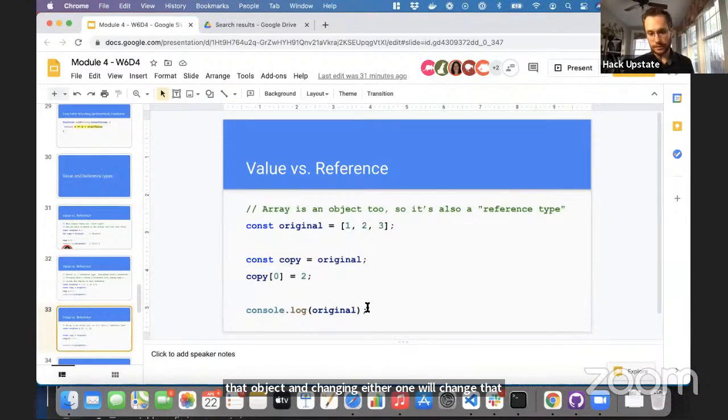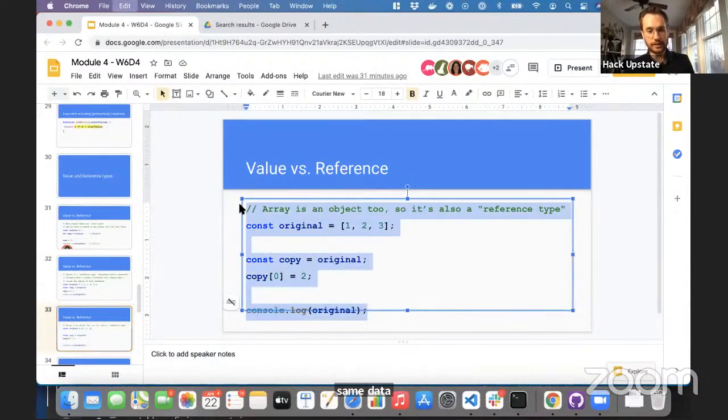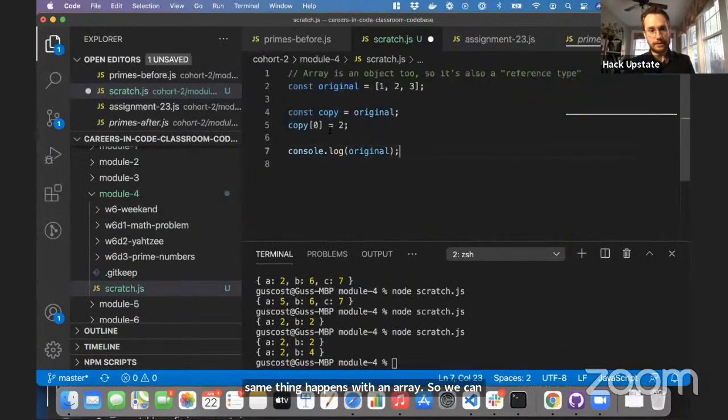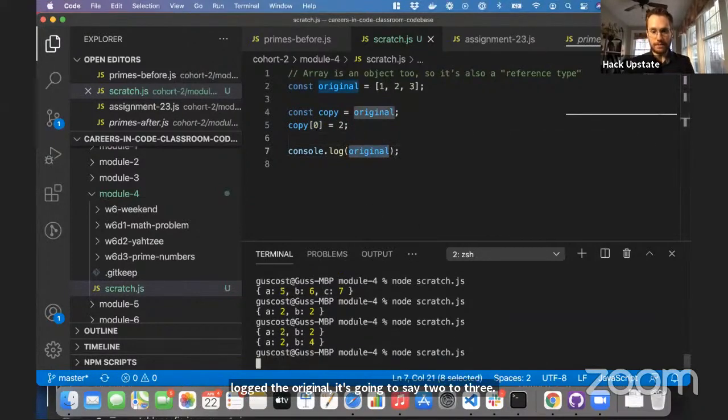Same thing happens with an array. So we can do a similar example, basically the exact same pattern. You make an original, you put some stuff into it. If you make a copy of the original, this is also a reference. So if I change the first item to 2, then I log the original, it's going to say 2, 2, 3, even though I've only changed the copy.